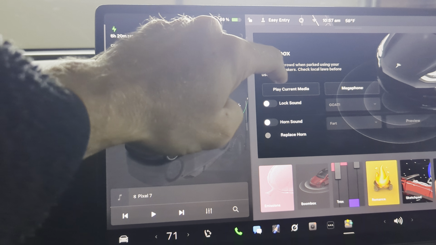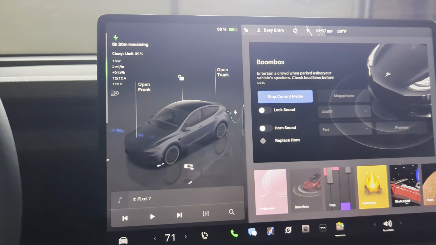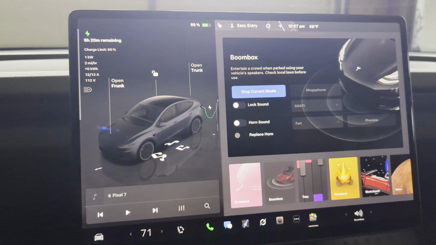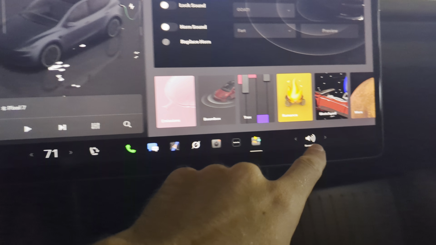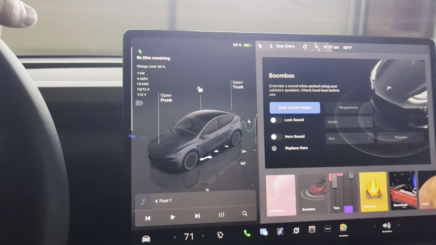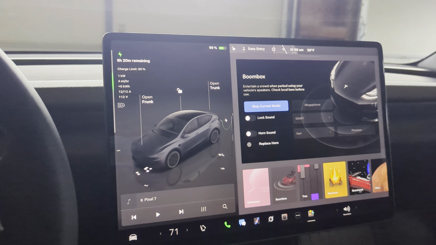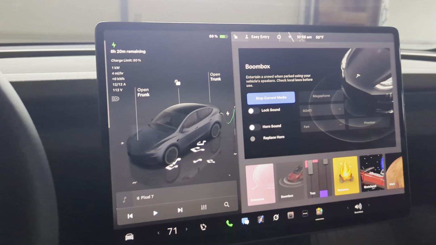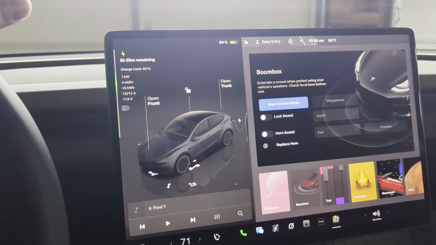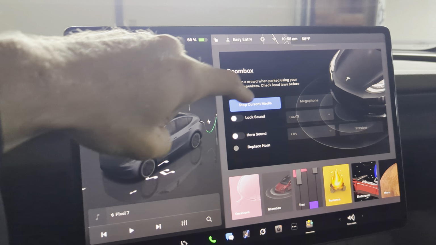But the cool thing is we can go to play current media. So if you're playing any kind of music through your sound system right now, that's going to be playing on the outside of your car, and you can see Boombox is selected here. Just make sure the sound is up enough. And then if you're outside by like a fire or something like that, I don't know, for whatever reason, you can play your music through the external speakers on your Tesla. So you can stop it right here too.